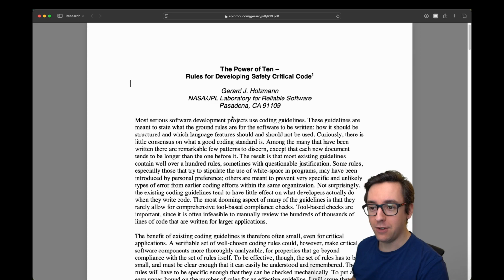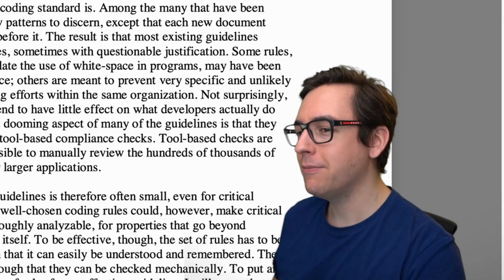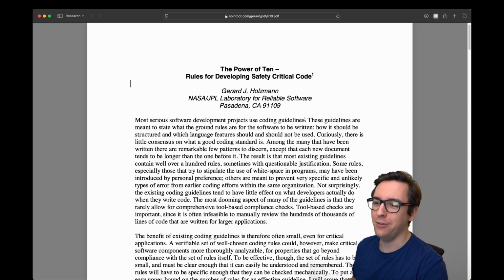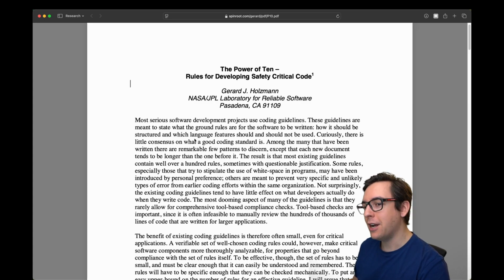Most serious software development projects use coding guidelines, and I'm sure you have coding guidelines in your game development project. These guidelines are meant to state what the ground rules are for software to be written, how it would be structured, and which language features should and should not be used. This is actually a good point. Sometimes you see in C#, especially LINQ, which is very convenient, but overall very performance hungry and generates a lot of garbage. So, this is the kind of stuff.